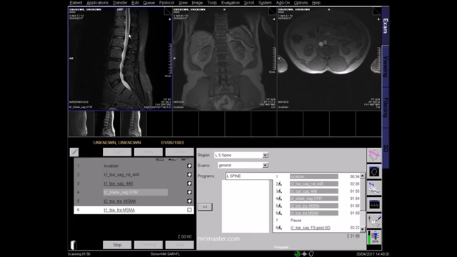This is a STIR or short tau inversion recovery sequence. Here fluids appear bright and fat appears dark. STIR images are very useful for the diagnosis of infections, fractures and bony metastases.